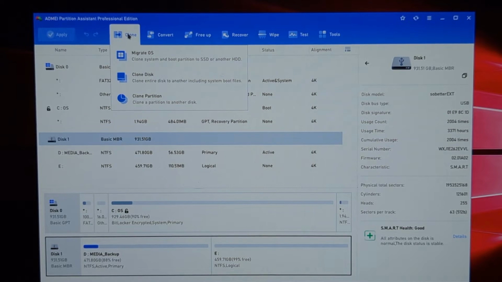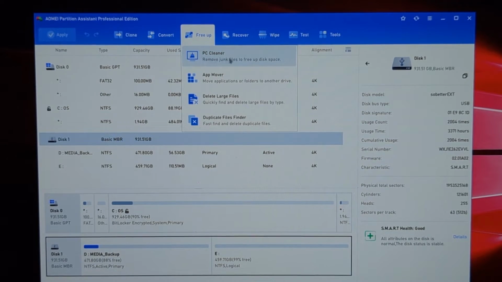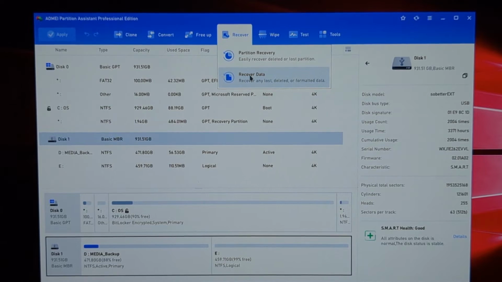Just to quickly go over it one more time, you've got clone, migrate OS, clone disk, clone partition. You've got convert MBR, GPT. You can convert between those two. You've got dynamic disk converter, so you can convert it to dynamic or a basic disk. You've also got convert to NTFS FAT32. You've got free up. You've got PC cleaner, app mover, delete large files, duplicate files finder, which is a nice benefit. You also got recover, which I showed you, partition recovery, and I did show you recover data.